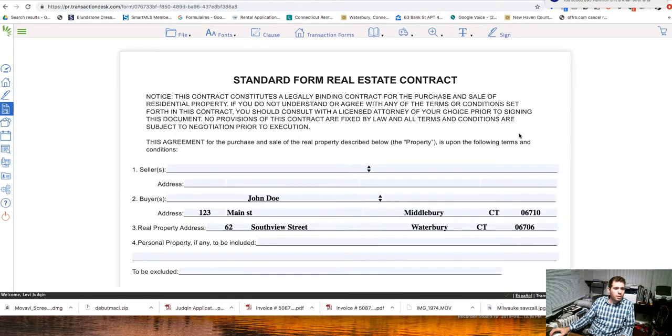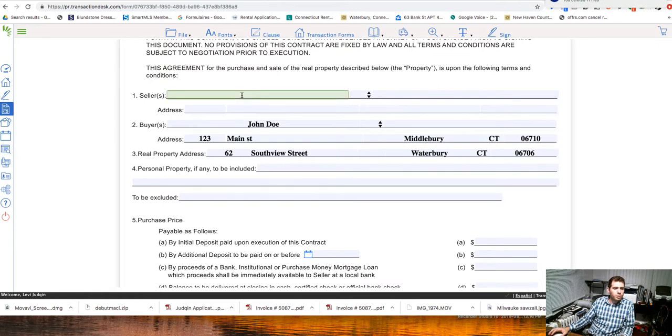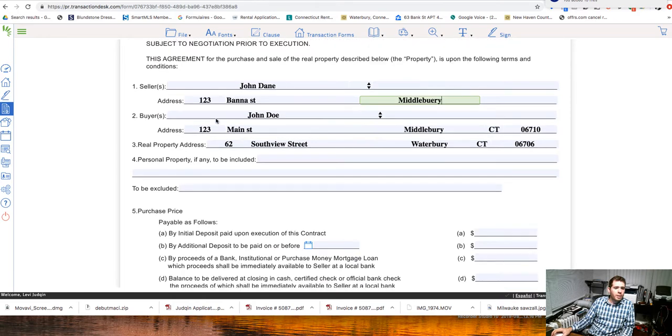Now what's going to happen is it's going to pre-populate the form for us, okay? So take a look here. It pre-populated the form for us, and typically it would put in the seller. I'm not sure why I didn't put in the seller, but we'll put one in for argument's sake. John Dane. That sounds good. 123 Banana. This is Tom Ferry's name, Banana Street. Let's call it Middlebury as well. You put that in there.